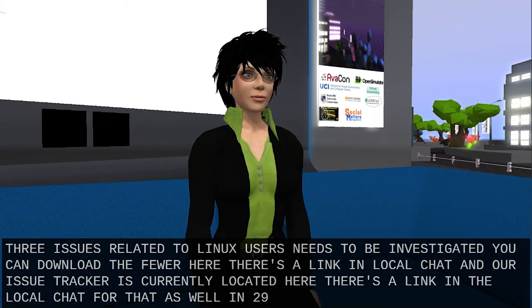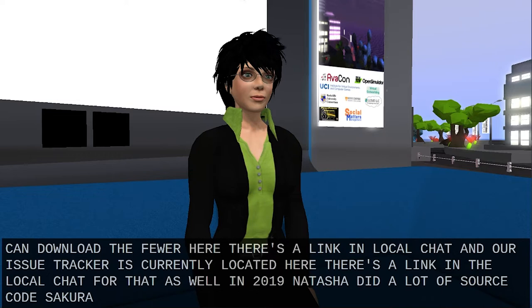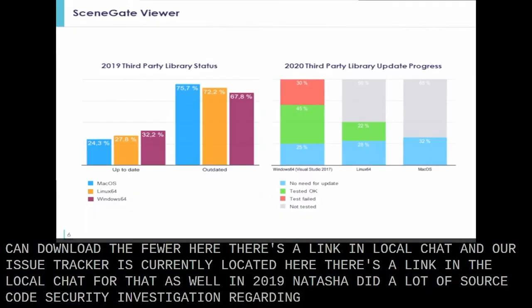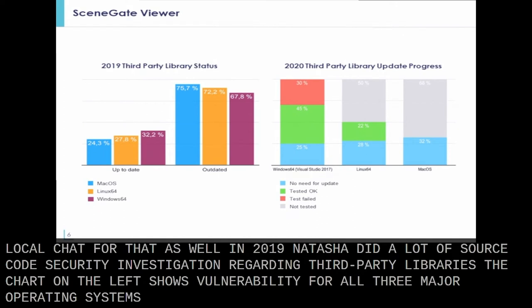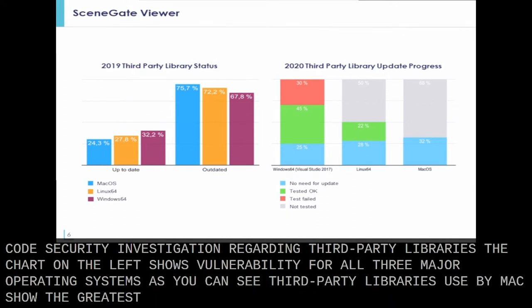In 2019, Natasha did a lot of source code security investigation regarding third-party libraries. The chart on the left shows vulnerabilities for all three major operating systems. As you can see, third-party libraries used by Mac showed the greatest vulnerability.